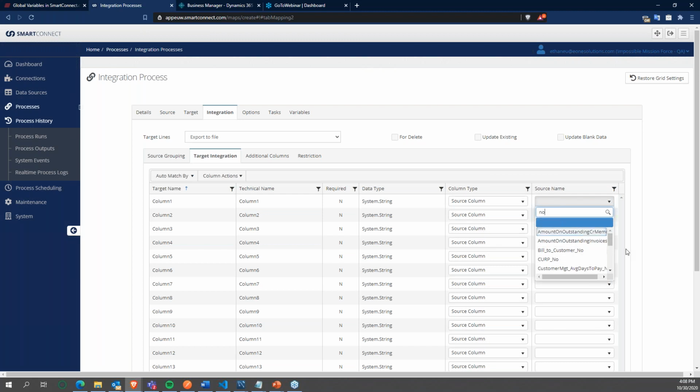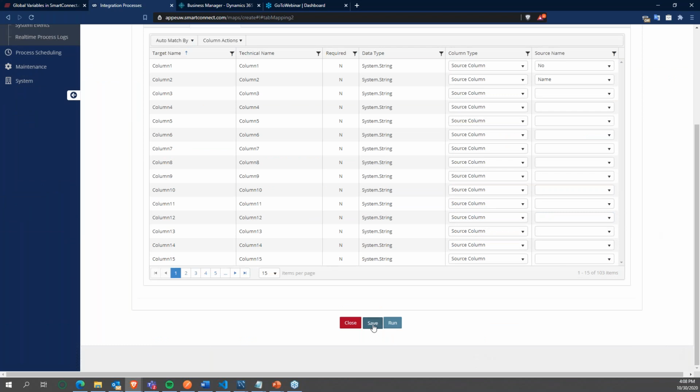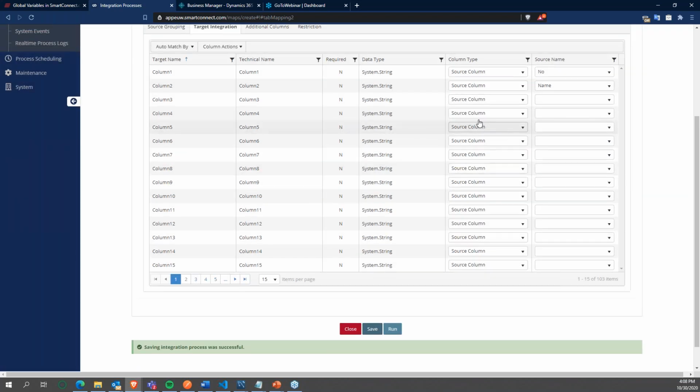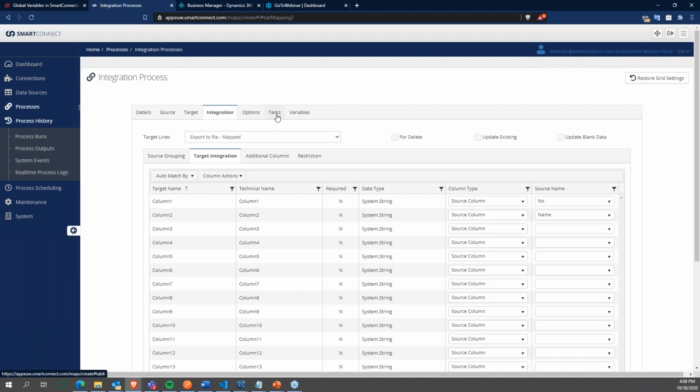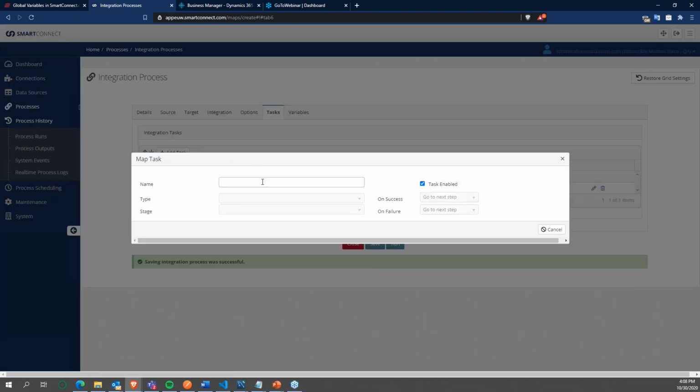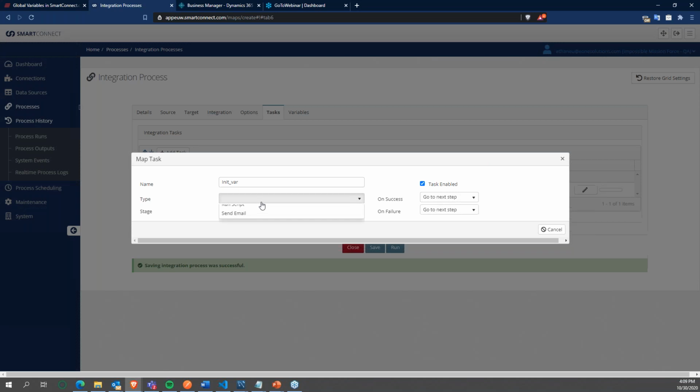So I'm just going to map a couple fields so that I can save my map. So I'm going to say map number, map name, and then save it. Now, because I'm using a global variable, I need to reference that variable somewhere. So I need to go to some script and add that so that SmartConnect knows it needs to use this variable. So I'm just going to call it initialize the variable.